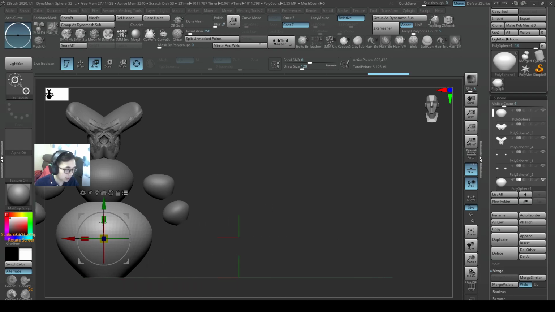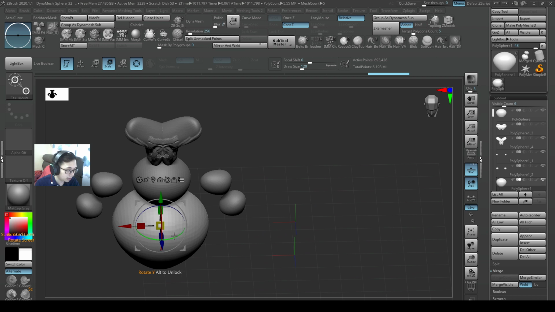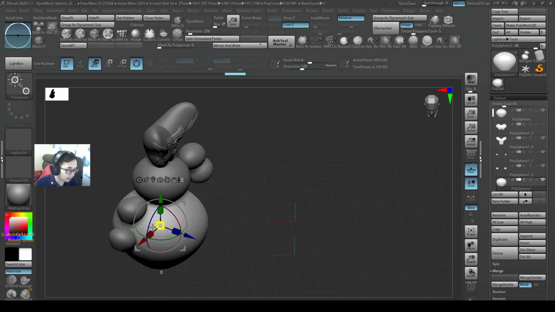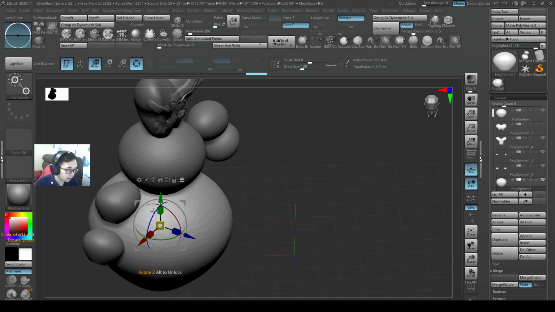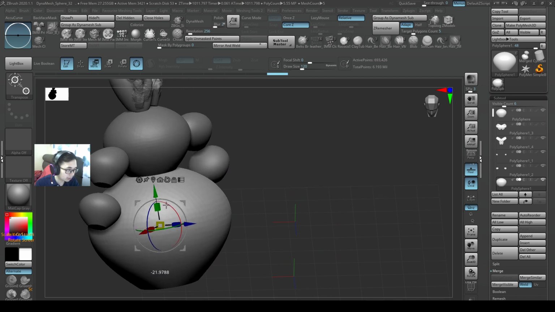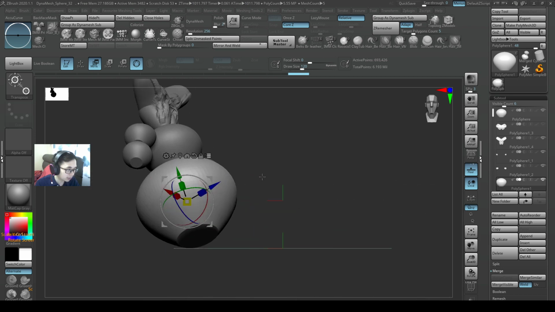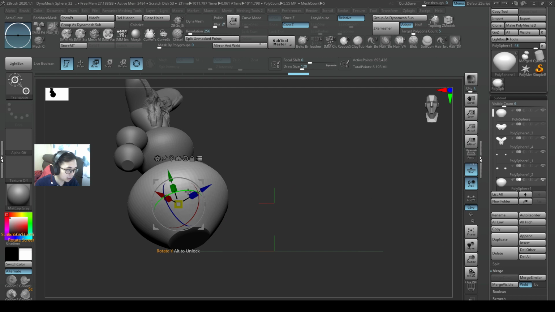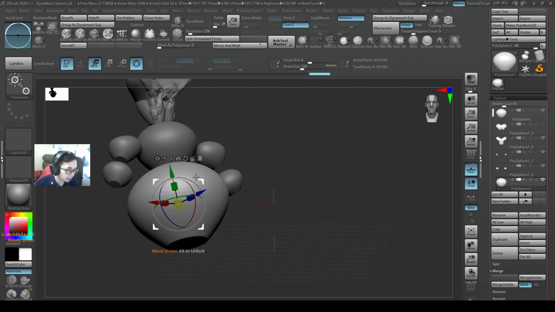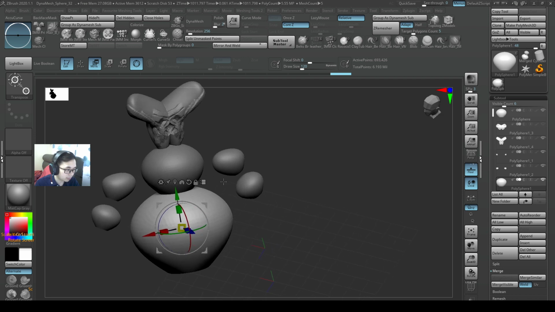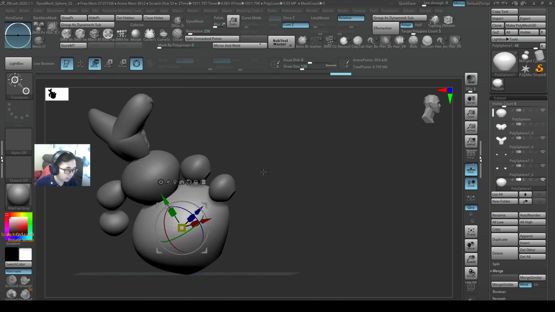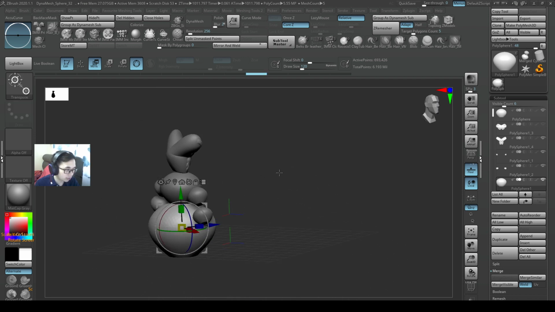Ta-da! Everything will be moved together, everything rotated together, everything scaled together. I can scale everything together if I want to. It's a better way if you just want to deal with the whole mesh. It's like grouping up your whole mesh and moving it together. And yep, so let me undo this a bit.